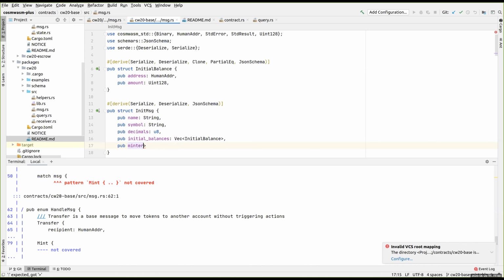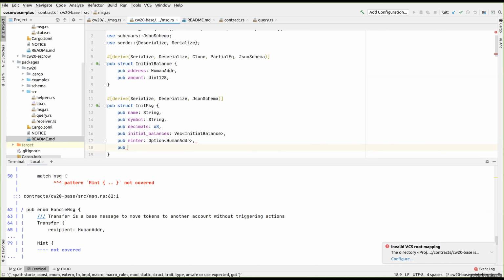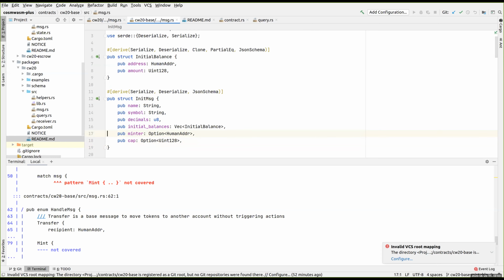I'll make a simpler version and I can make it more complex later. So this might be a person, there might be a minter, and there might be a cap. So you can define this. Defining a minter with no cap means they can mint anything they want. Defining none of them is no minting. Defining a cap with no minter makes no sense either.